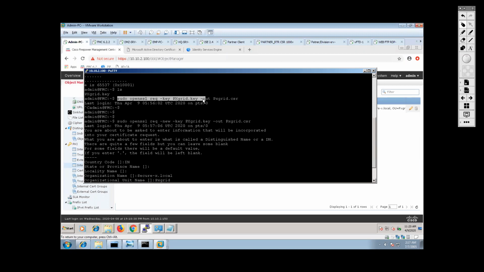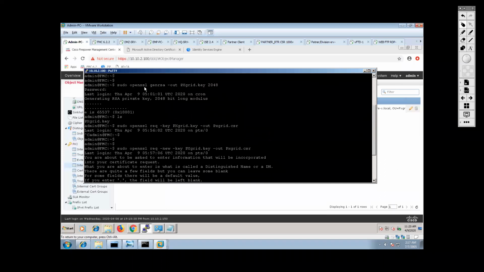So whenever you generate a CSR from GUI, what happens is automatically a key pair is generated. A private and public key is generated. So this command is going to be doing that. It's generating a key pair, right? And then because I have a key pair, I need to generate a CSR.